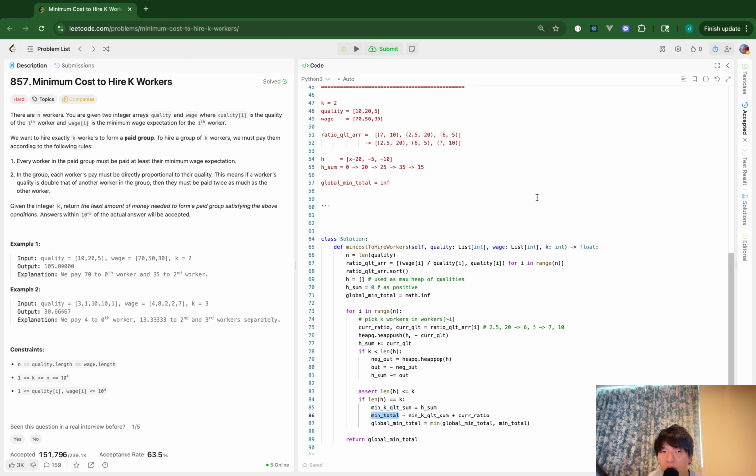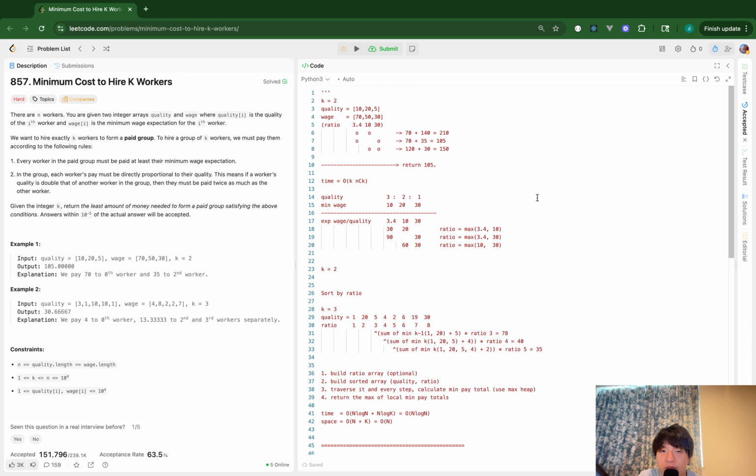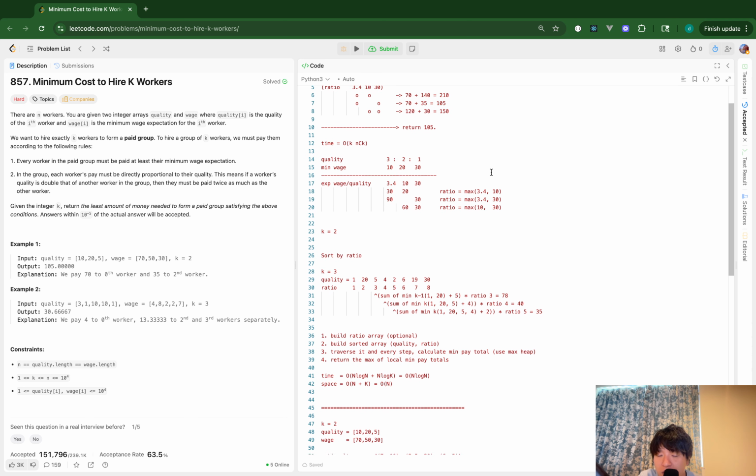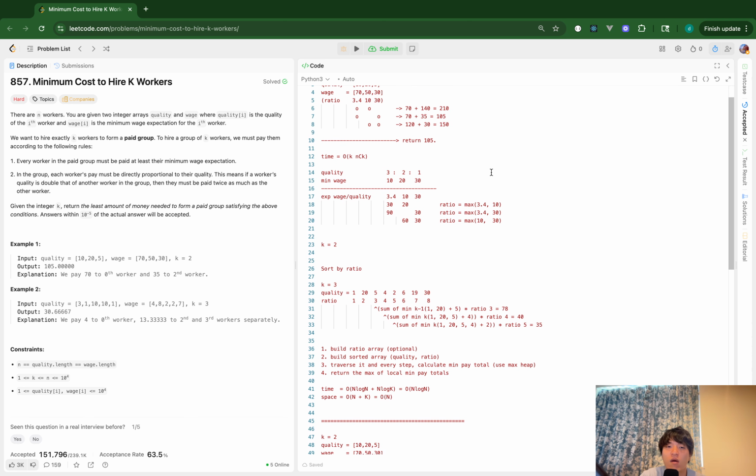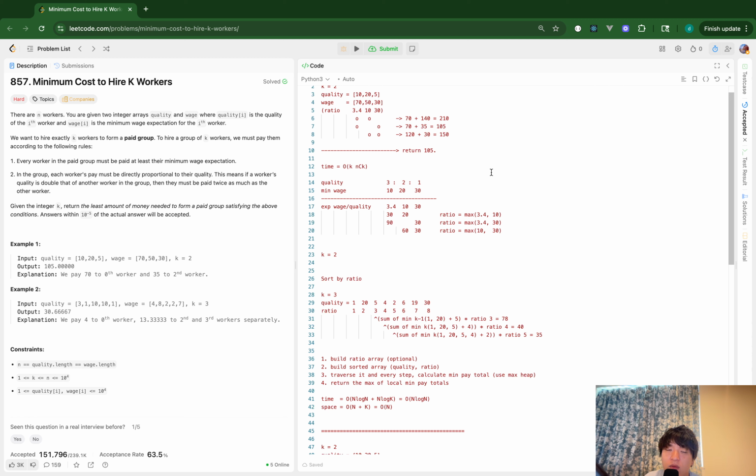Condition number one is to make the total wage minimum. Number two is that for the workers hired, their salary is proportional to the quality of that worker. So in my solution, I use a combination of sorting and a max heap. I sorted the workers by the expectation ratio, which is exactly the wage per quality.